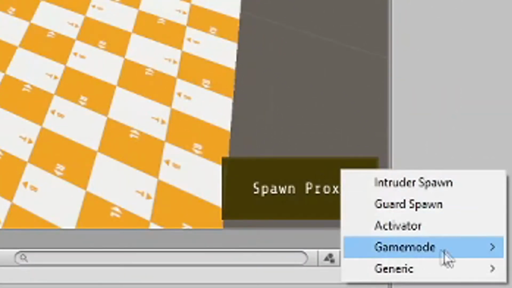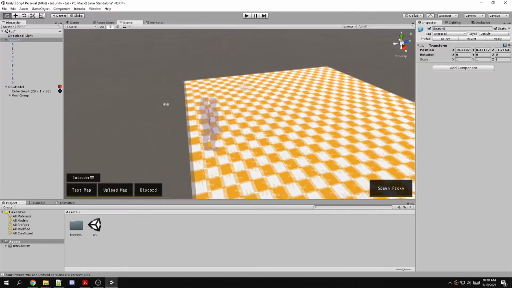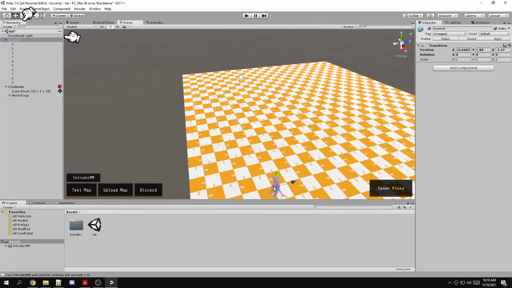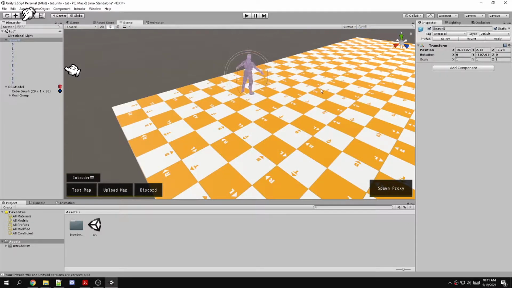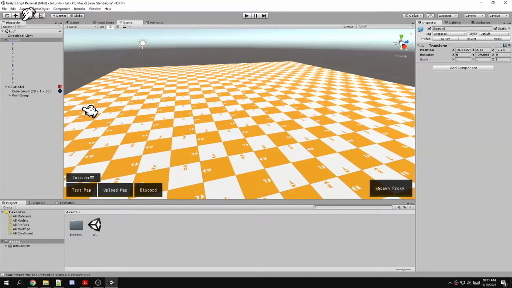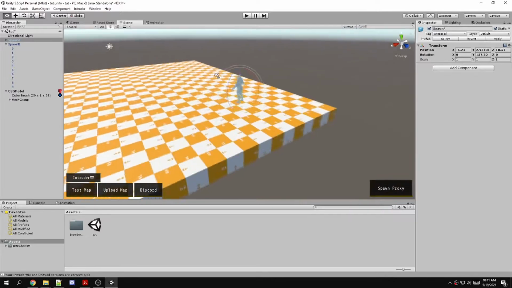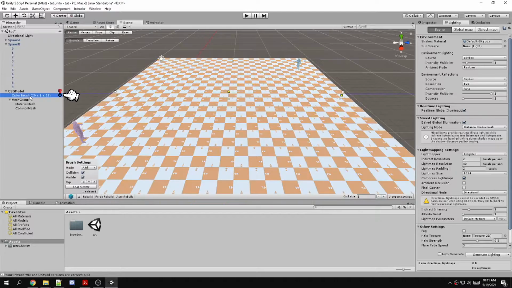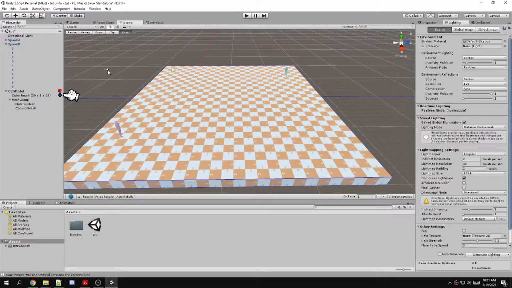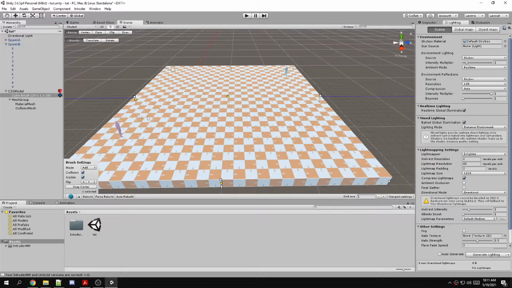You can use the spawn proxy button here to create an intruder spawn and a guard spawn, as well as many other things. You must have both types of team spawns before you test your level. When you add stuff into this scene, it gets added to your hierarchy over here. So we have intruder and guard spawn, and that's all you need to test, but I'm going to add a wall here. So what you can do is you can use Control D to duplicate walls and floors and change stuff around.